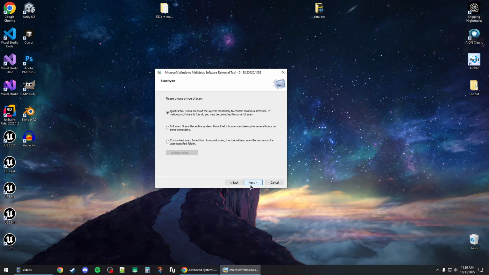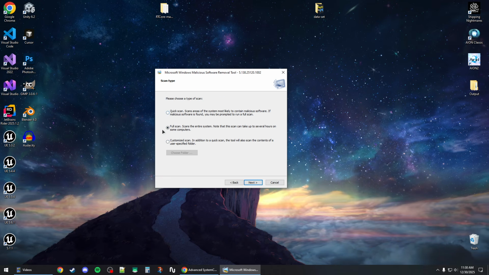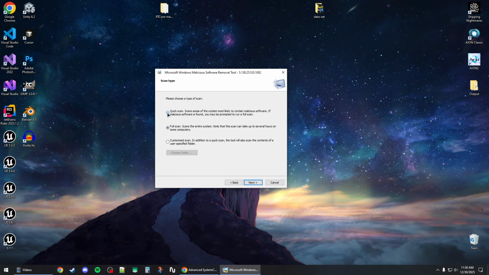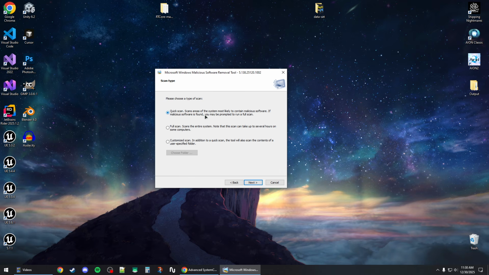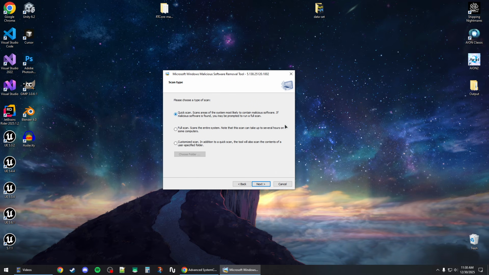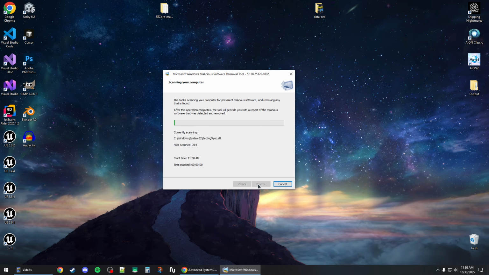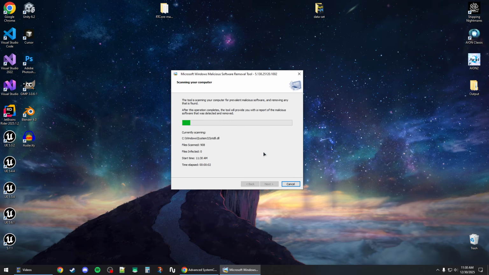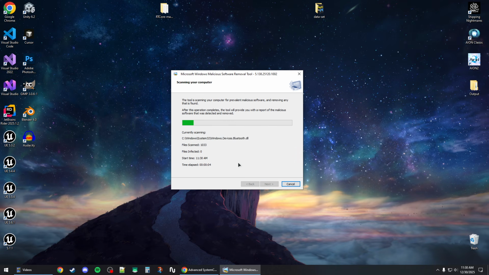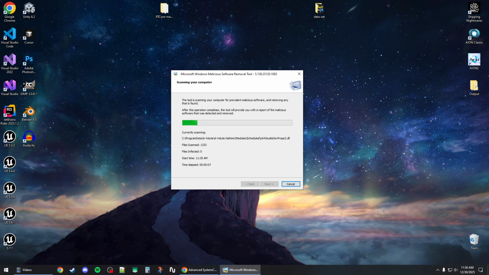Then you want to press Next and you can choose Full Scan if you want to perform a full computer scan, or you can choose Quick Scan if you want to scan areas that will mostly contain malicious software, and press Next and wait for it to perform the quick scan and potentially detect any infected files.